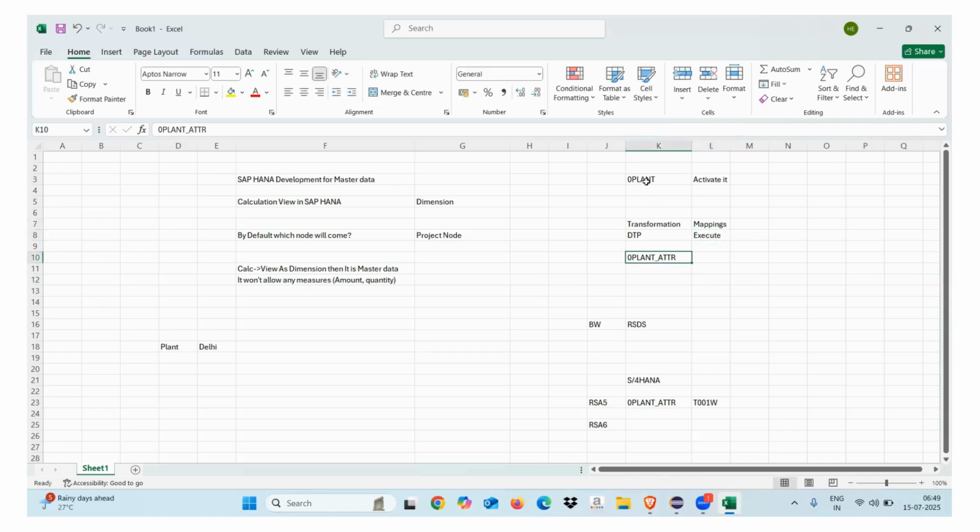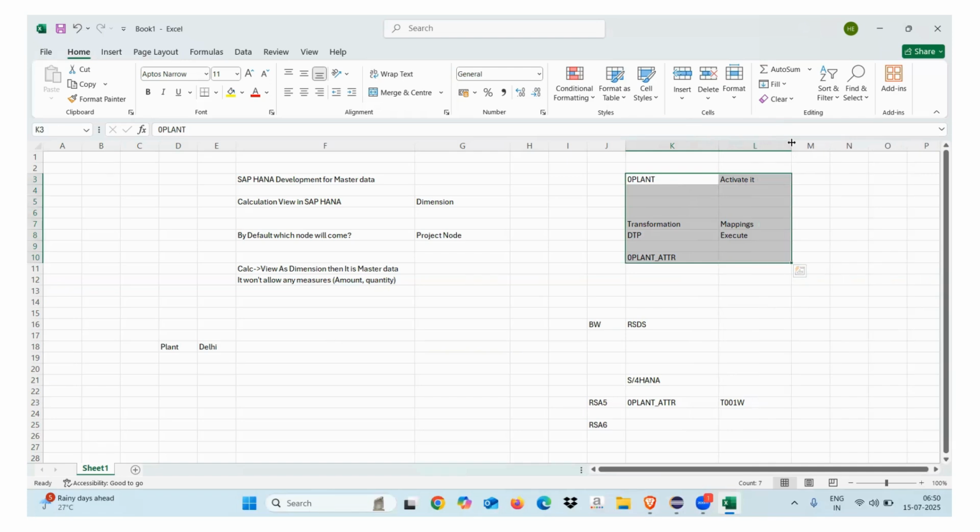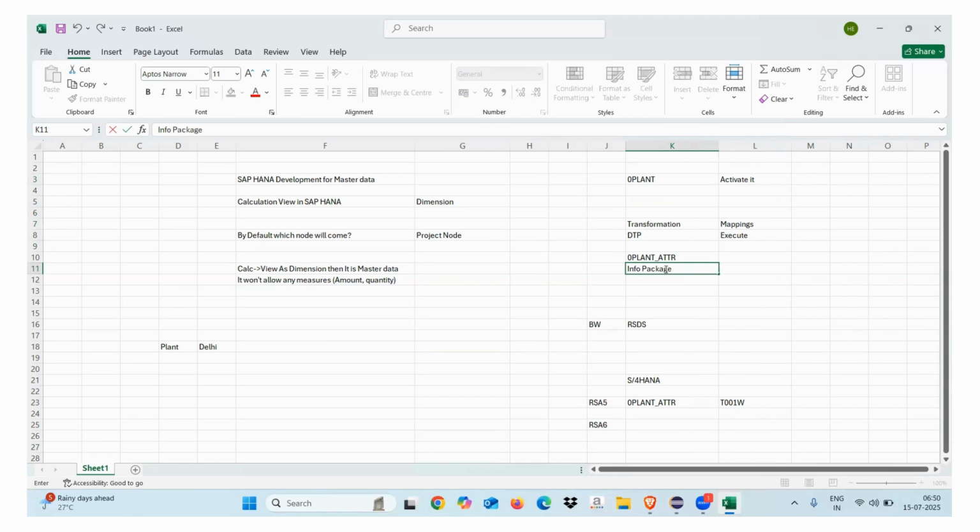Okay, if it is BW/4HANA, there is no need to create an info package, you can directly execute it. If it is BW on HANA, then you need to create an info package as well. Just the info package, and you have to load data into the PSA. Data will be stored at the PSA level. So from here you can execute. When you execute the DTP, it will bring data from the PSA to the info object.